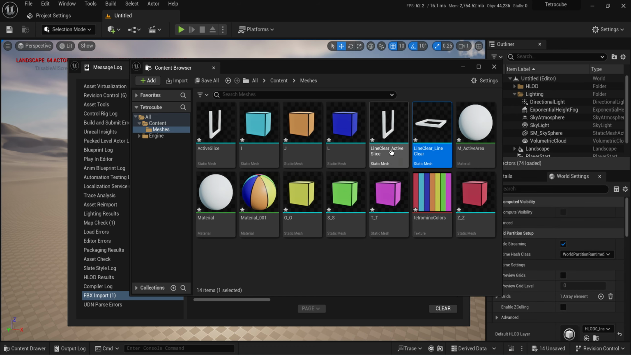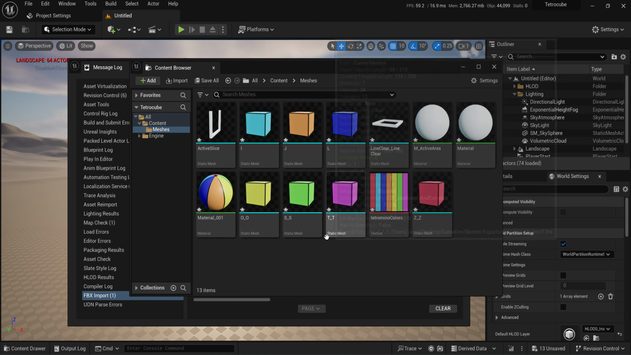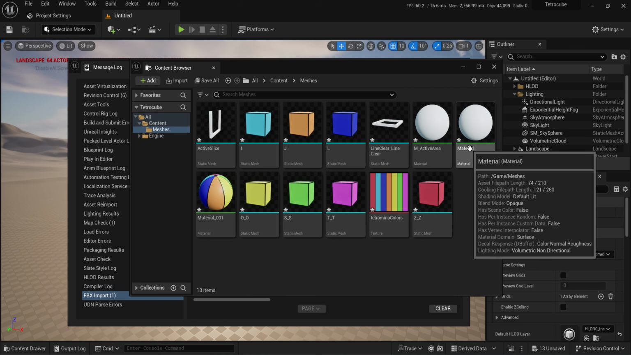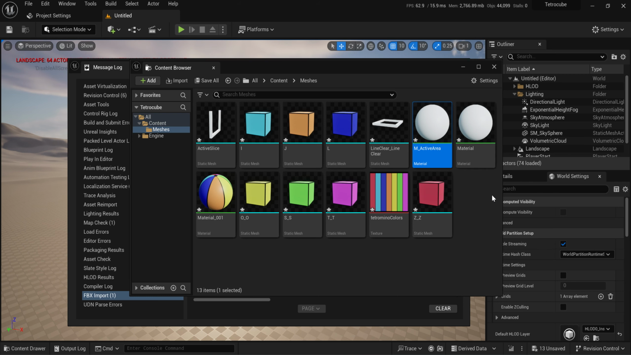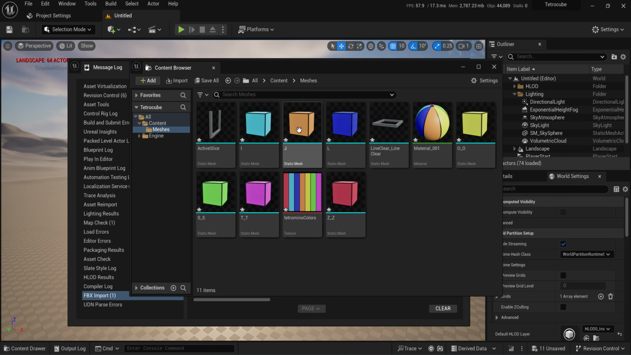I don't remember having 2 of those, unless I just exported that one twice. Let's go ahead and delete that. I don't really need these materials, I don't think. I think it's just like generic white. I can remove those. Yeah, force delete, I don't care.